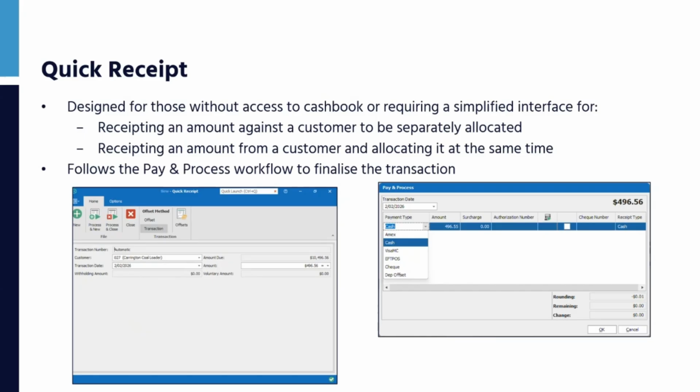Okay, and Quick Receipt is essentially a version of pay and process which stands outside of your sales invoice and sales order processing, and can be used at any time. So if a customer comes in, they want to pay some money off their account or pay off an invoice, then you're able to do that using the quick receipt. So someone doesn't need access to the entire cash book. They can just do the quick receipt function to take that money from the customer.